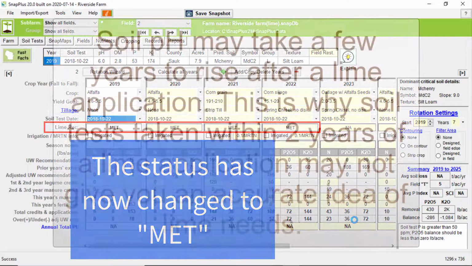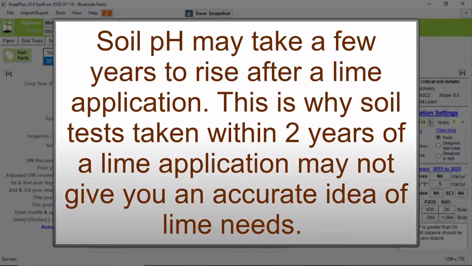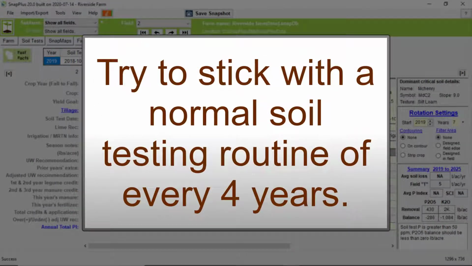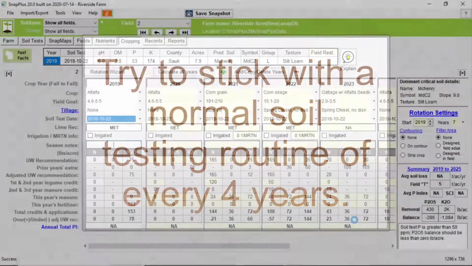The soil pH may take some years to rise after a lime application depending on soil type, tillage practices, and other factors. This is why soil tests taken within 2 years of a lime application may not give you an accurate idea of lime needs. Try to stick with a normal soil testing routine of about every 4 years.